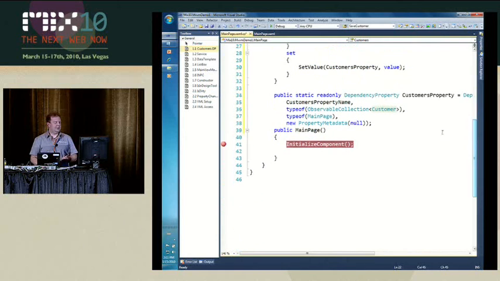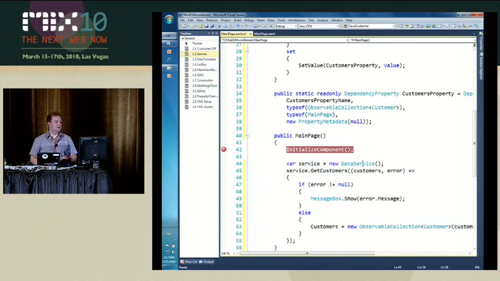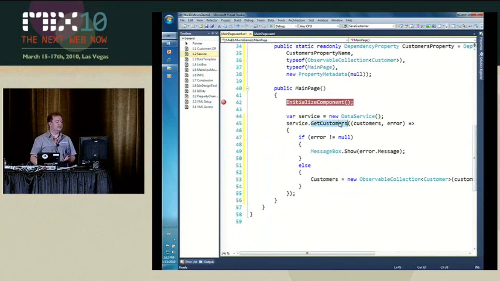Now I need to populate this collection, and I'm going to do that by using my high-level data service that we saw just before. So here I create the data service, and then I'm calling the getCustomers method, and I said I need to provide a callback. So here you will see a lot of that in my code. I love lambda expressions. That's a lambda expression, which is basically an anonymous method.